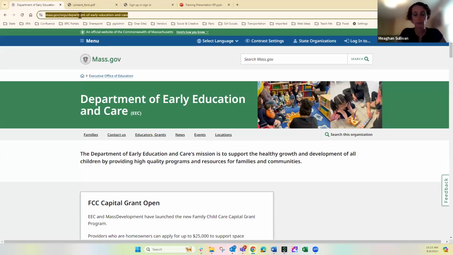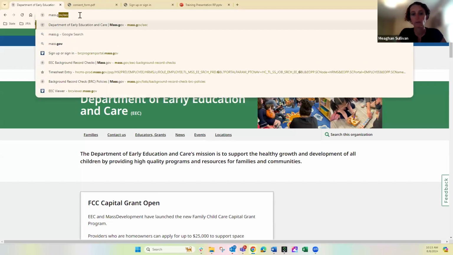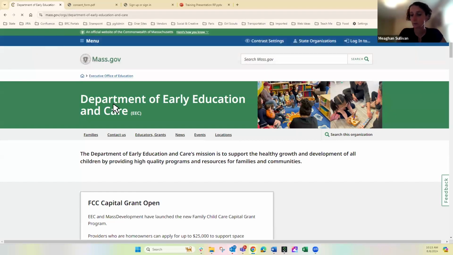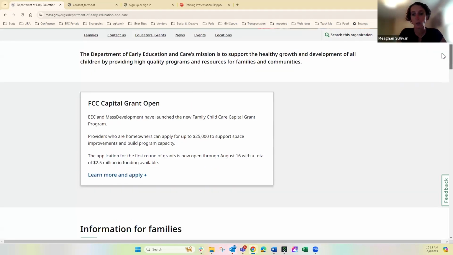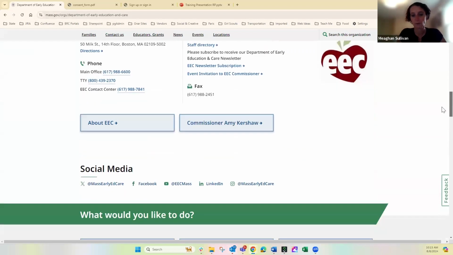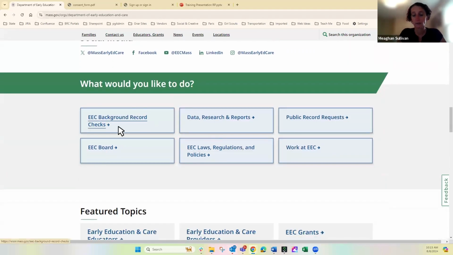We are going to jump over to our website. So if you go to mass.gov/EEC, you will come to our homepage of our website. We offer a lot of information for programs and parents, so we invite you to come search our website. But for today's specific training, we are going to focus your attention on the background record check area. So you would scroll down to "What would you like to do?" And there we have an EEC background record check tab. You would click on that tab.